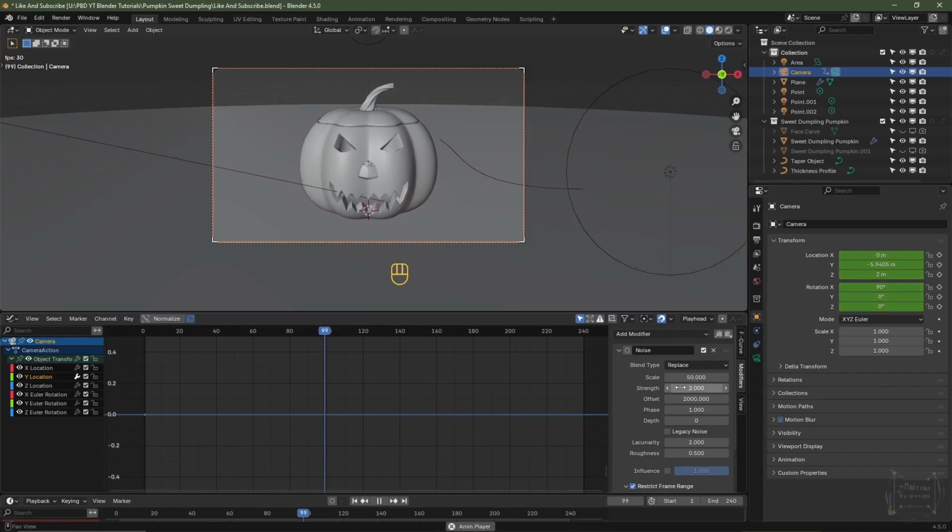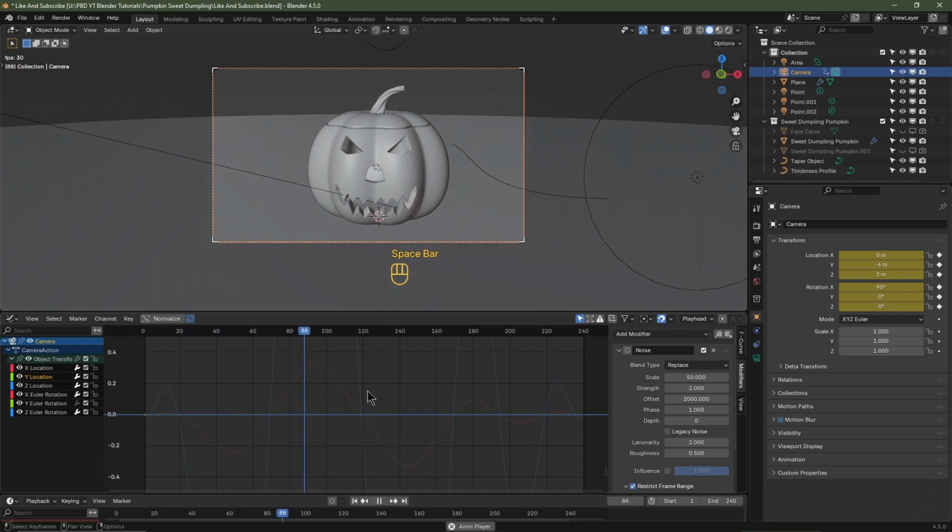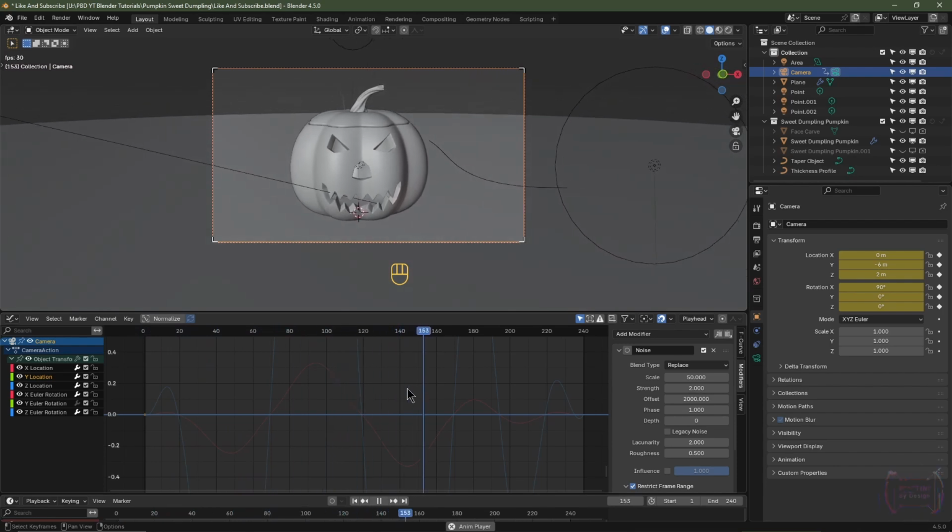I'll just skip back to frame 1, navigate to the object transform. I'll click the spanner icon for the X location, I'll click the spanner for the Z location, for the X rotation and for the Z rotation. I'll then hit play just to see what we've got. So this should loop seamlessly, excellent.